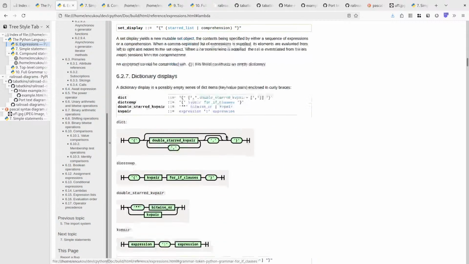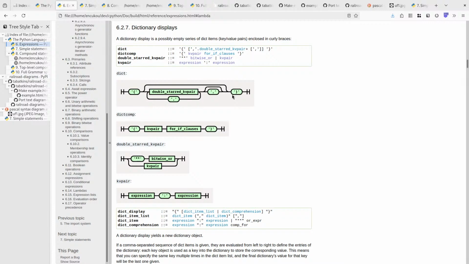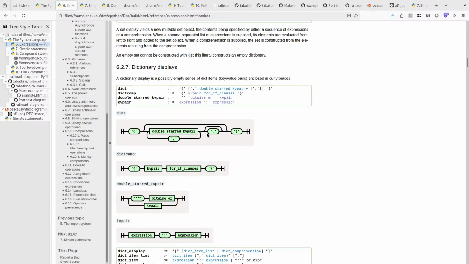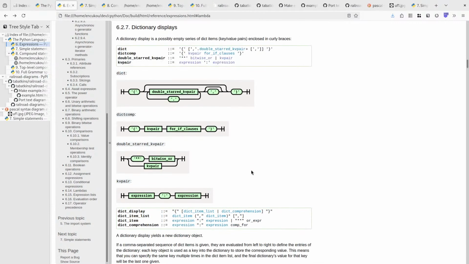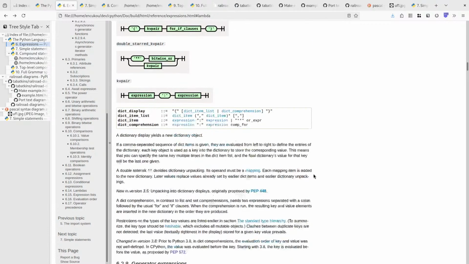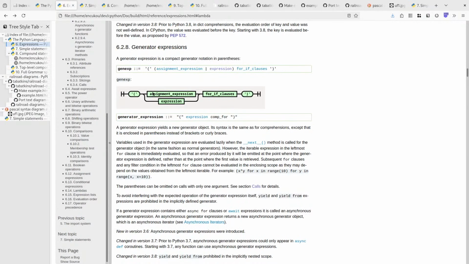Set displays, the same thing. Dictionary displays are a bit more complicated because they have internal structure, and I guess the star named expressions are documented somewhere else. So dict, double starred, key value pair. This all looks pretty straightforward. Dict comprehension can only have one key value pair. Right. Generator expressions, well, with everything already defined, these are simple.